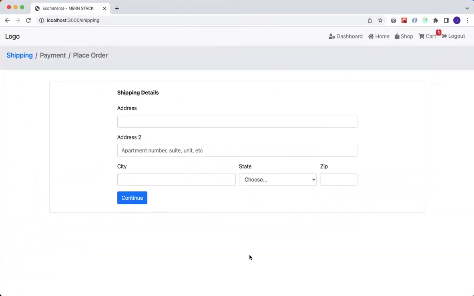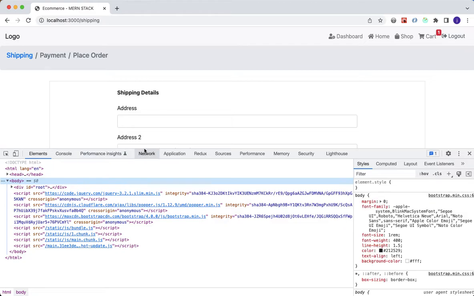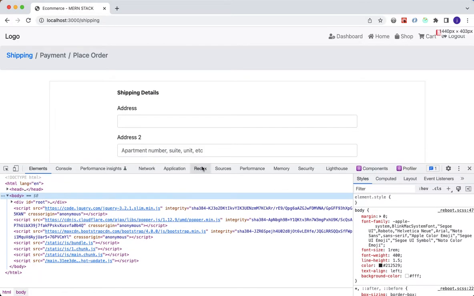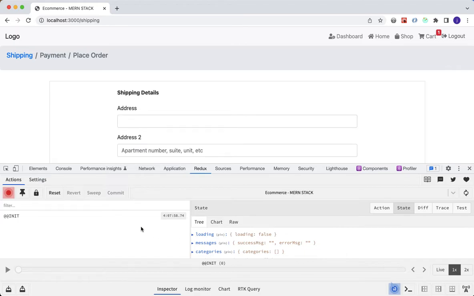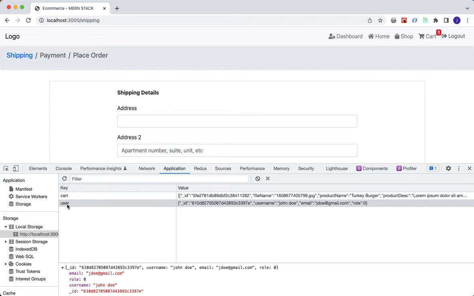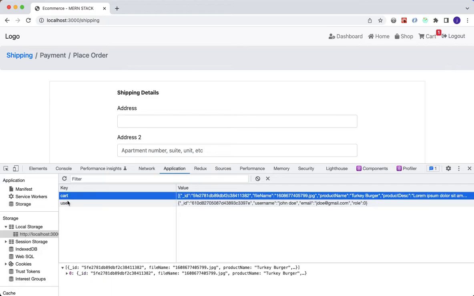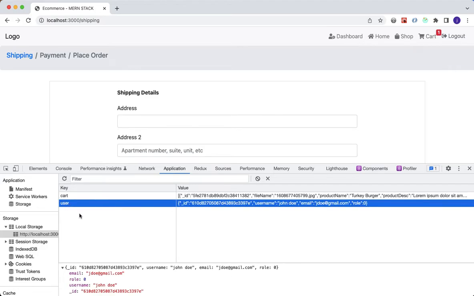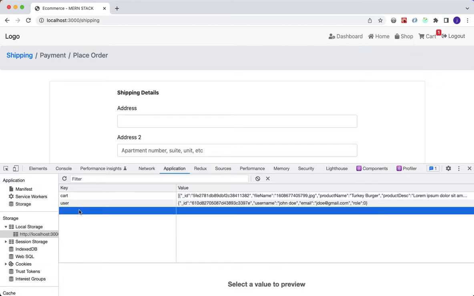Let me open my DevTools here. If you look here in our DevTools, we have the two tabs. We have our Redux tab. Okay, so the first step we took care of. Essentially, we want to store the data into the Redux store, which we'll see here. But on top of that, here in this application, let me remove this, this is old. Currently we just have inside the local storage cart and user. So what we want to do is add the shipping address here into the local storage.